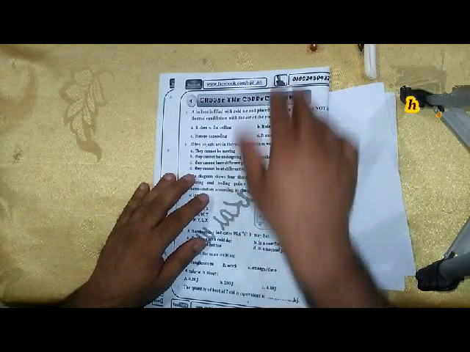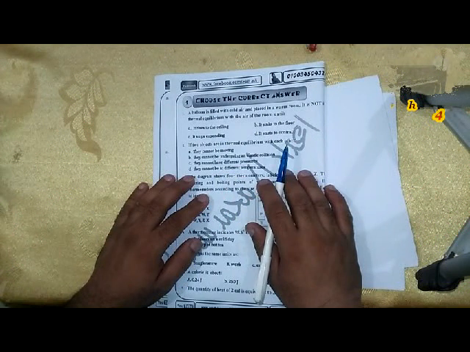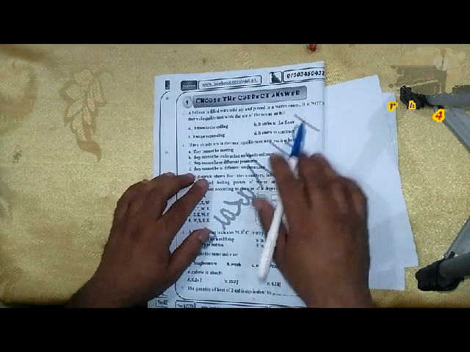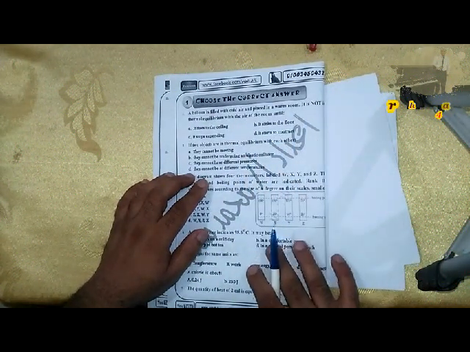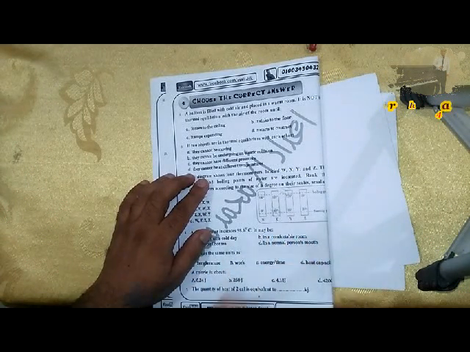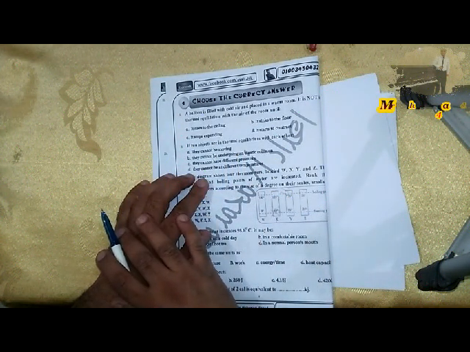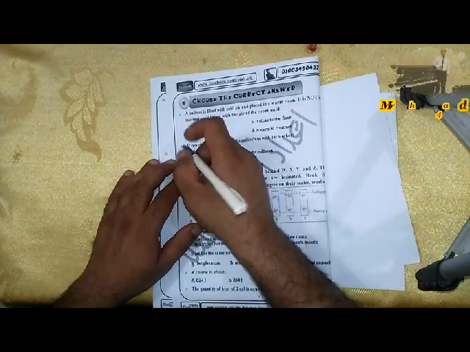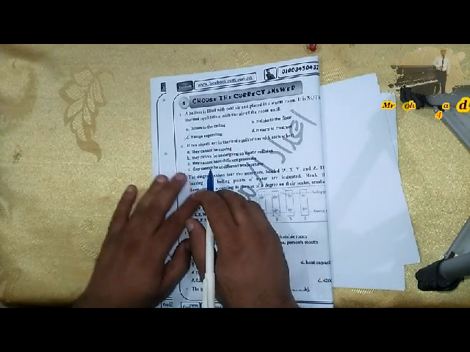Choose the correct answer. A balloon is filled with cold air and placed in a warm room. It is not in thermal equilibrium with the air of the room until it stops expanding. It rises to the ceiling. It sinks to the floor. It starts to contract. It stops expanding.